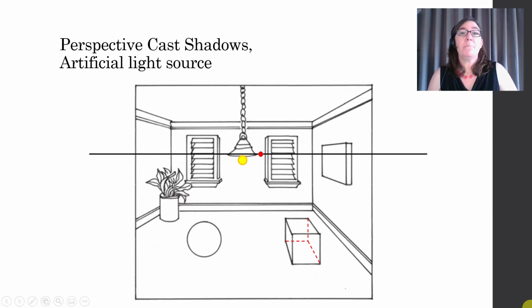So here we have a 1-point perspective of an interior view of the room. You can see that here is the horizon line and this red dot is the vanishing point. And we've located our light source and it's hanging right here. And we're going to assume that it is a point light source right at this yellow dot. And so we're interested in this cube. Maybe it's a table, maybe it's a sofa, but right now we'll think of it as a box. And it's sitting on the ground plane in the room.